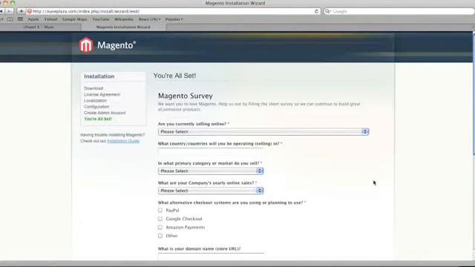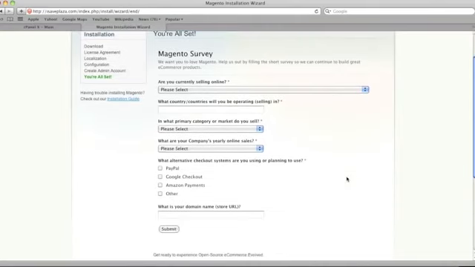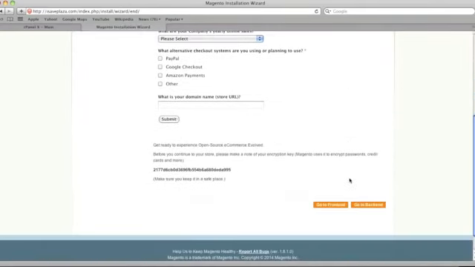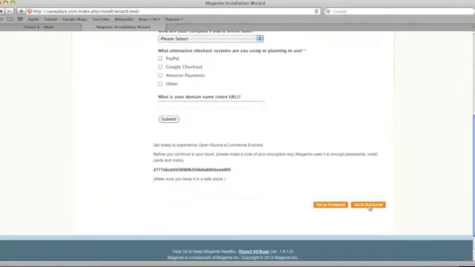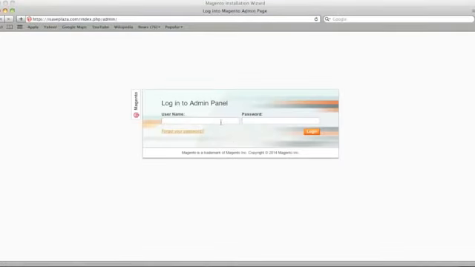And now I am all set. If you'd like, you can take the survey. If not, you can go to your back end or to the front end of the store. But before you do, save this encryption key because you will need it in the future. And now we are ready to view our front end. As you can see, everything installed. And now we can also view our back end. And we will log in.